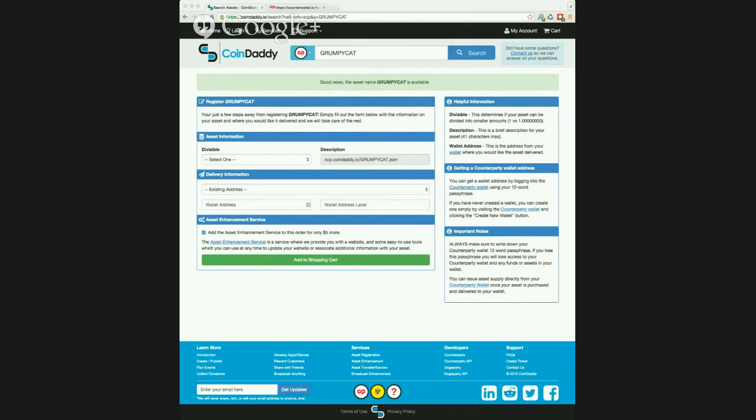Next, for the delivery information, we see a wallet address and a wallet label field. The wallet address is your counterparty or Doge Party wallet address where you would like your asset delivered after registration. And the wallet label is just a simple text description for the wallet address so you can easily identify different wallets. I have already added a few wallet addresses to my CoinDaddy account, so the addresses already appear in this drop-down box. And I will just select one to save time.